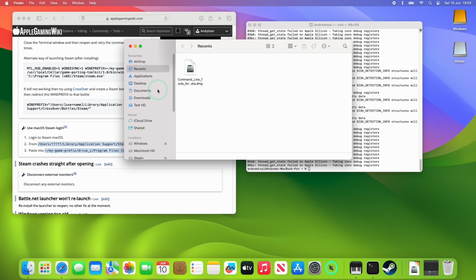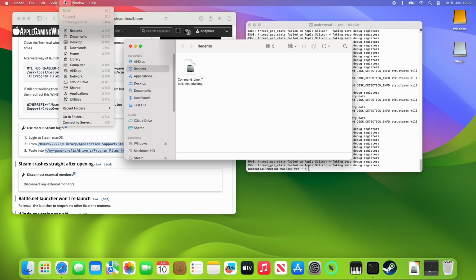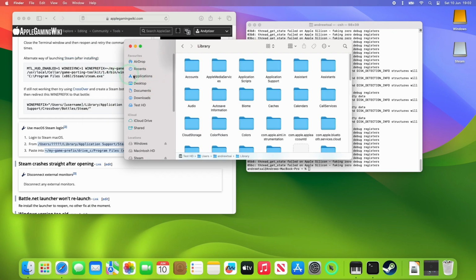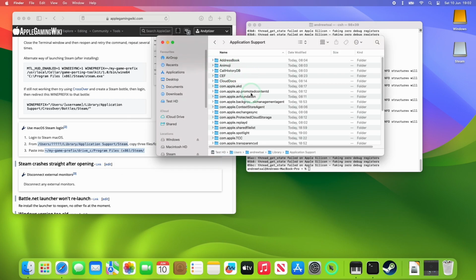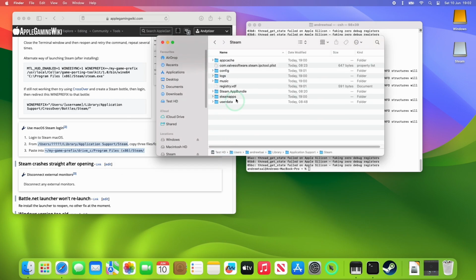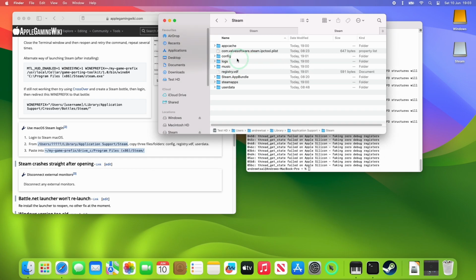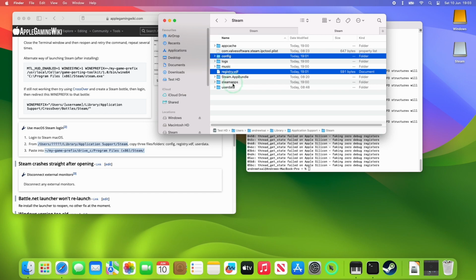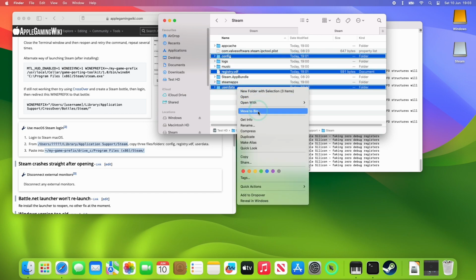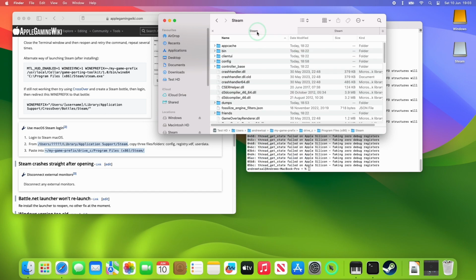And then we're going to go to Finder, and then we're going to press the Go button and then hold down the Option key to reveal the Library button. And once there, we're going to navigate to the Application Support folder and then go into Steam folder. So within the Steam folder, we're going to make a selection of the config, registry.vdf, and the user data folder we're going to copy. And then we're going to move it along and go into our wine prefix.